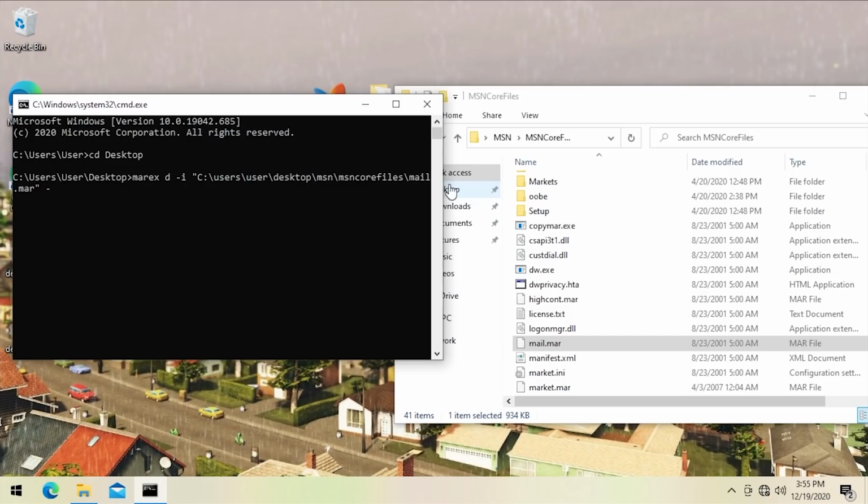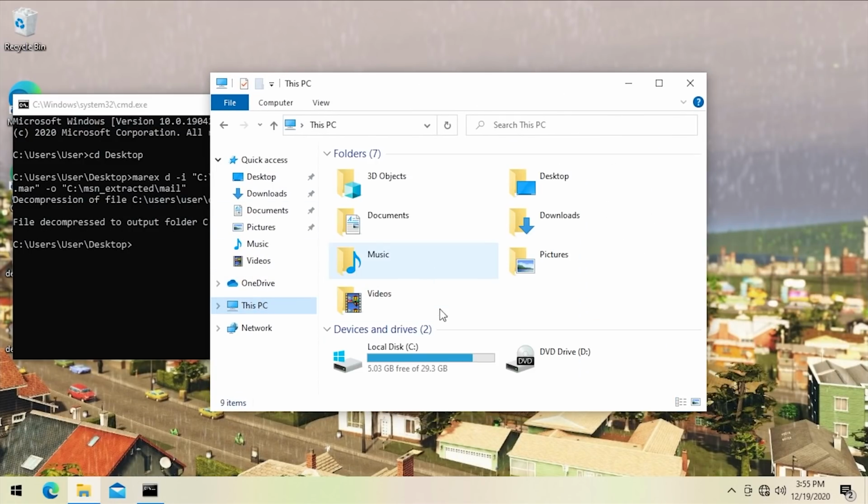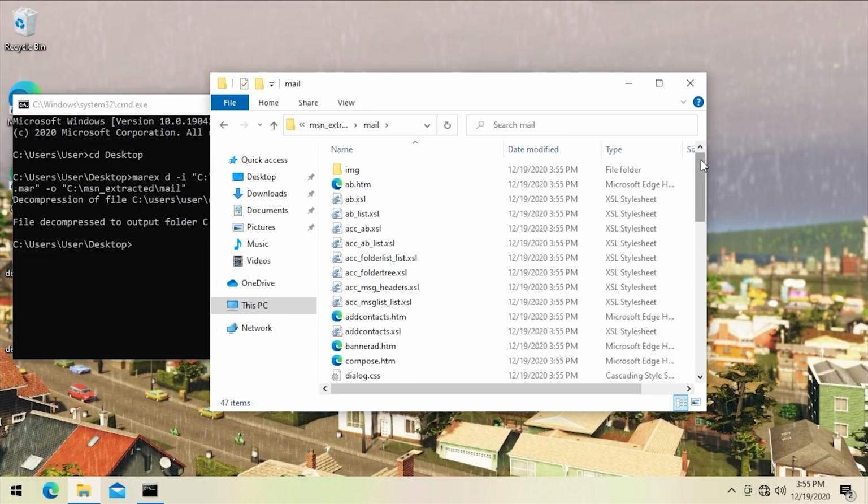And now space -O for the output directory, which we're just going to do C, and we'll call this MSN_extracted. Let's make a new folder on the C drive, and we'll call this mail. So we press enter and it's going to decompress. So you see right there, decompression of file.mar started, file decompressed to output folder. So if we go to the C drive here, we go to MSN extracted mail, here we go.